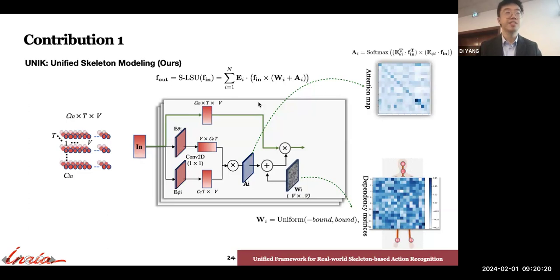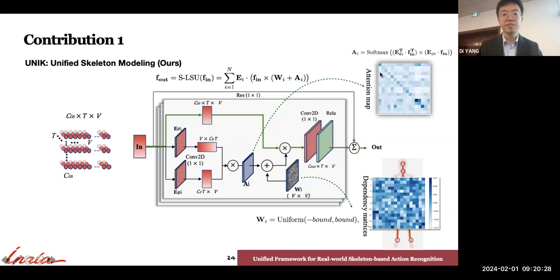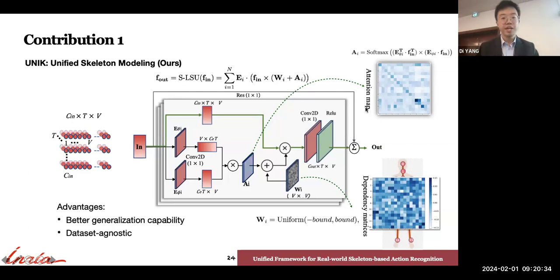So here is the general self-attention mechanism, the A. And then we can get the output of this spatial processing. The advantage is that it generalizes better across the datasets, and it generalizes better for actions which are not only considered on the human topology.